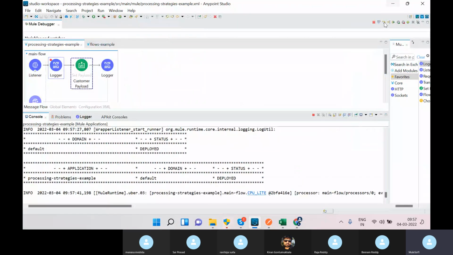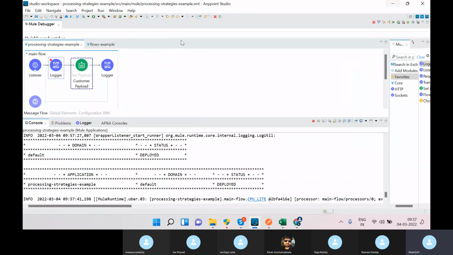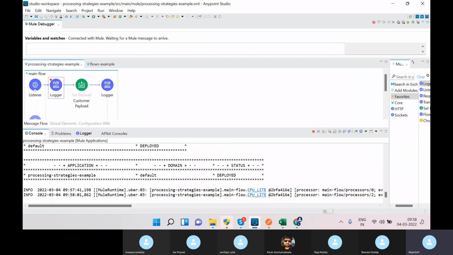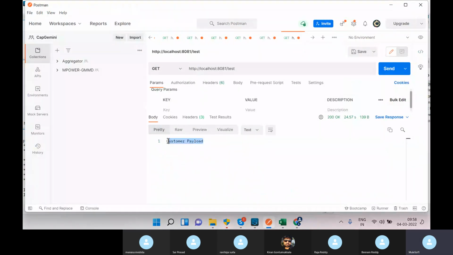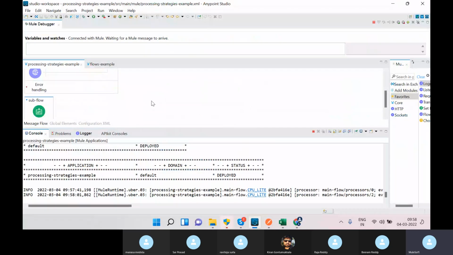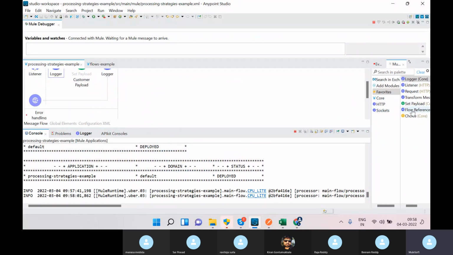I'm clicking on F6, nothing but next processor. Now my payload is being set. Even if you want to check the payload, you can check here. Okay, here I don't have any payload as of now. If I click on F6, you can see a payload. So customer payload is set and the same is returned to the browser. Customer payload is returned to the browser, right?